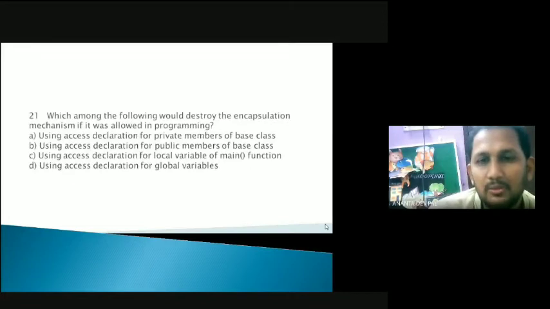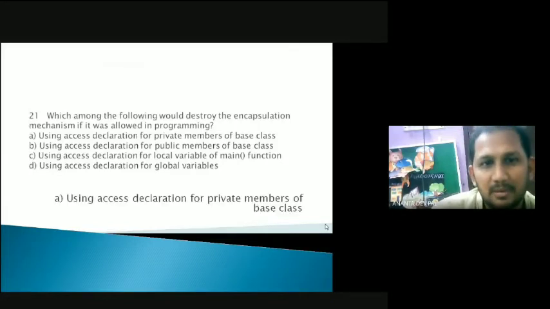Which among the following would destroy the encapsulation? Using the access member of private access member of the base class. Option A, using access declaration for private member of the base class.